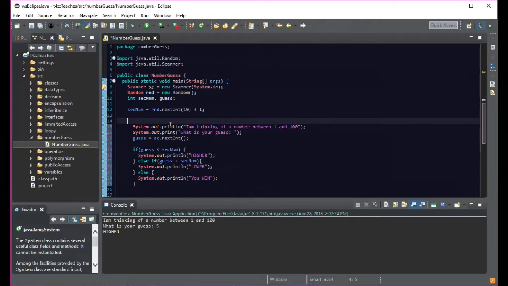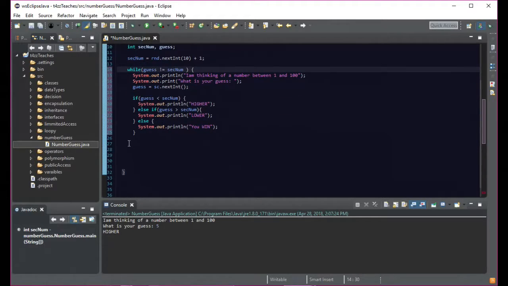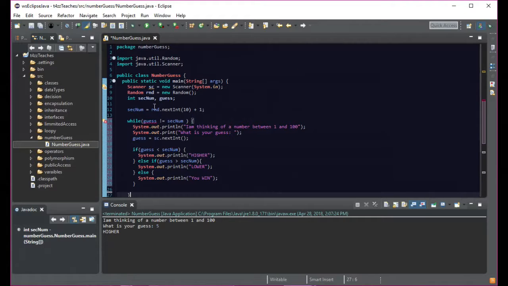So we're going to do a while loop. While, and this is going to be looping as long as guess is not equal to secnum, right? And we need our opening, and then way down yonder, we need our close. So now at least this is going to be a little bit better in the sense that it's going to loop.